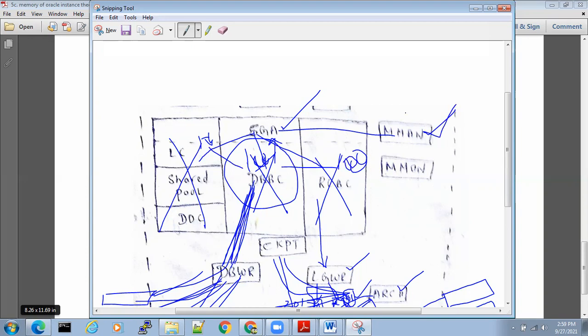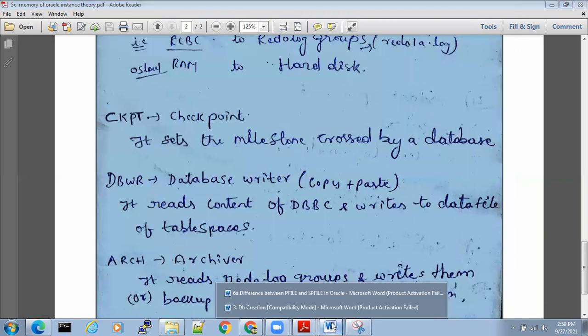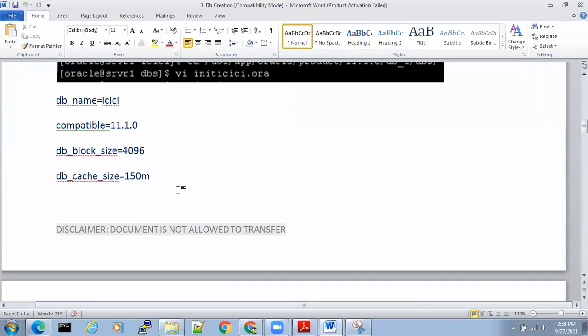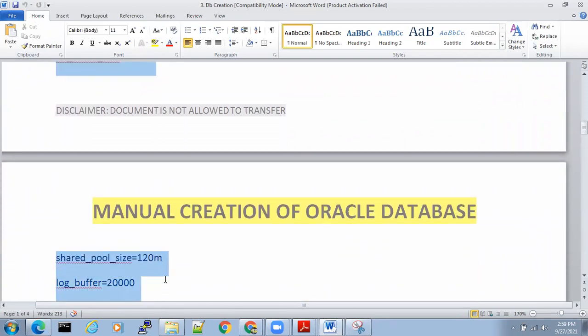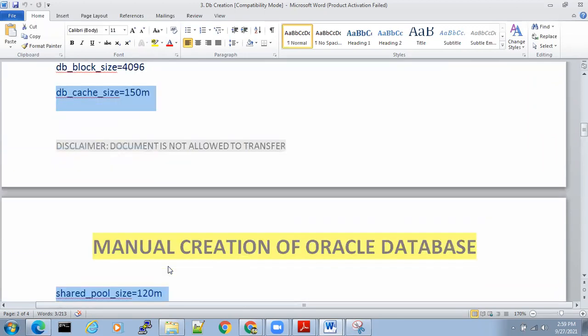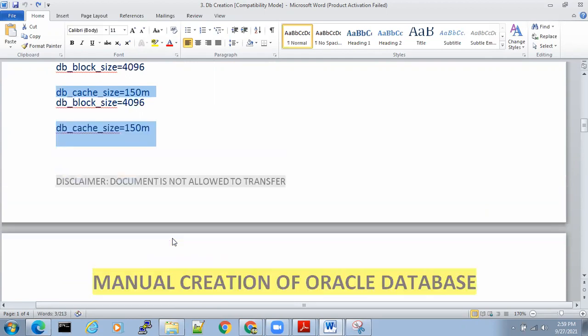Automatic memory management was introduced from 10g onwards. So if you want to try, whenever you are creating a database now, instead of these 3 parameters, you replace them with 1 single parameter. Okay, 1 second.